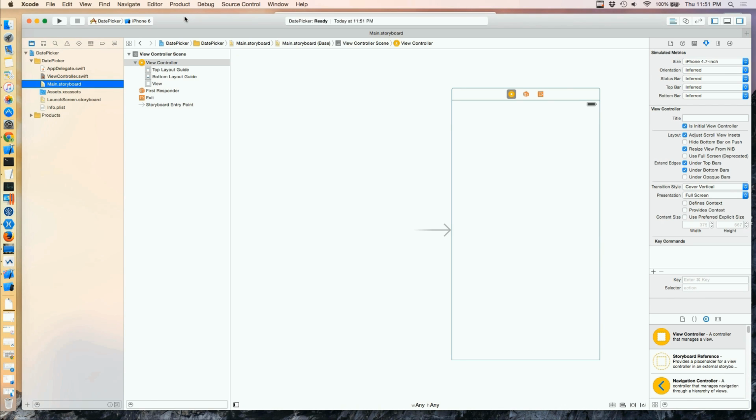In this lesson, we're going to show how we can let our users pick dates or times. Think about an app that's an appointment creator. So the user is going to want to be able to pick the date of the appointment and the time for the appointment.